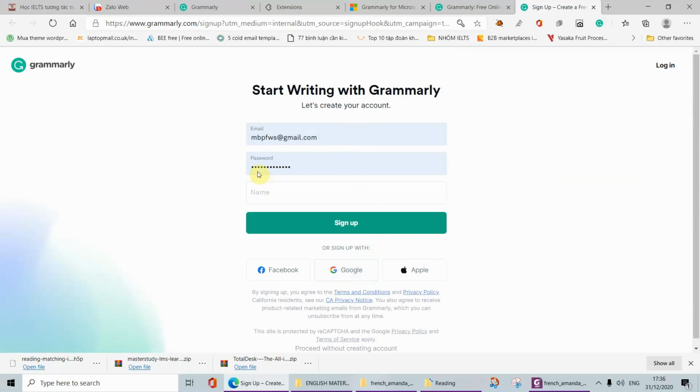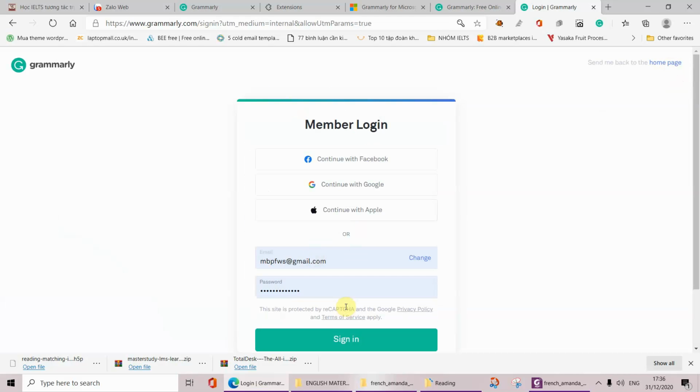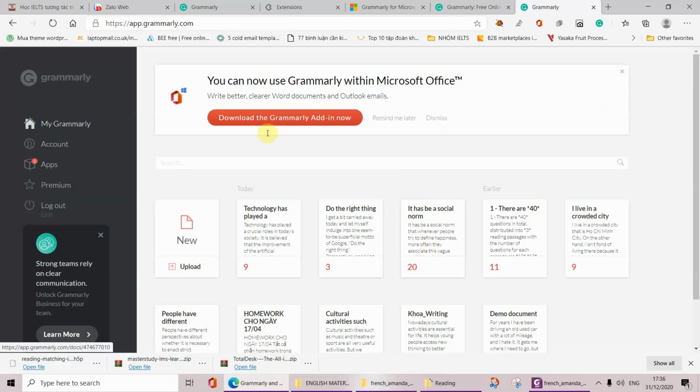Okay, so because I have already registered and it has already remembered my account, I don't have to sign up, but instead I log in. So I will log in. Just wait a moment for it to load. So you can see here the main screen, or I call it the hub of the app.